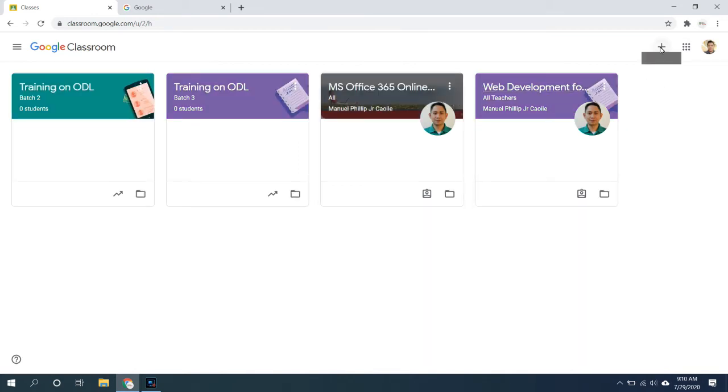From the dashboard, on the upper right corner of the screen just beside the Google Apps button, we have the plus sign. We click the plus sign and we click create class.